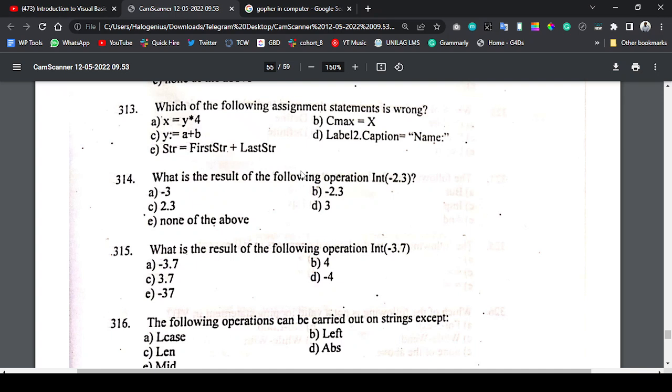So which of the following int minus 2.3? The answer will be, normally it should be minus 2. So 314 will be none of the above originally. But if this one is supposed to be minus 2 and not minus 3, then the answer will be A. But for now, it is none of the above.